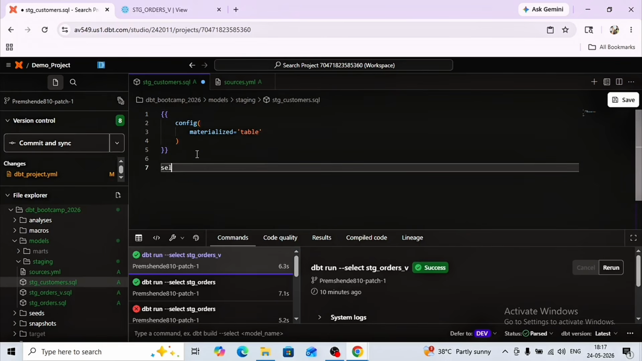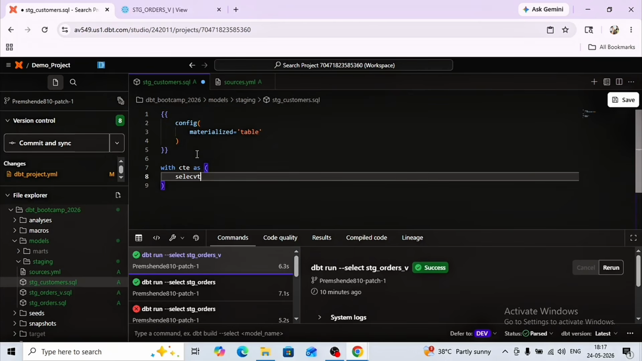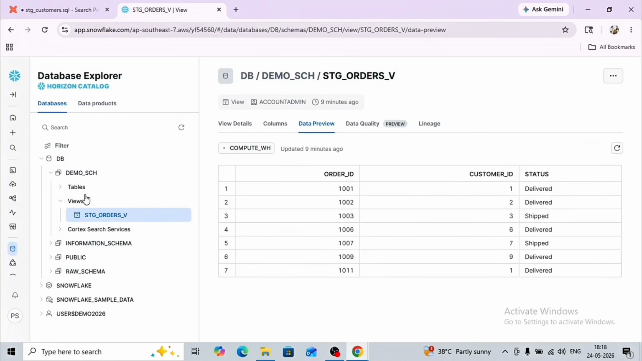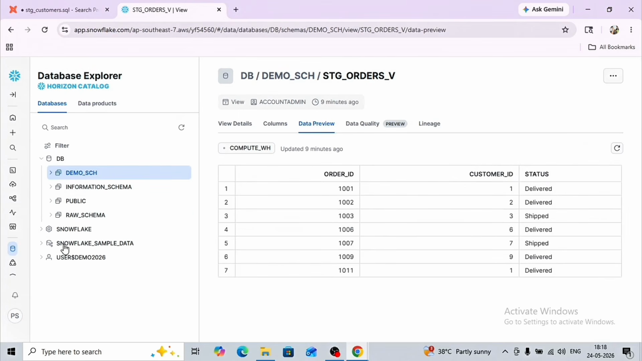Now we can create one CTE. Let's see the detail of the customer table in Snowflake. So it was in our, yeah, raw schema.